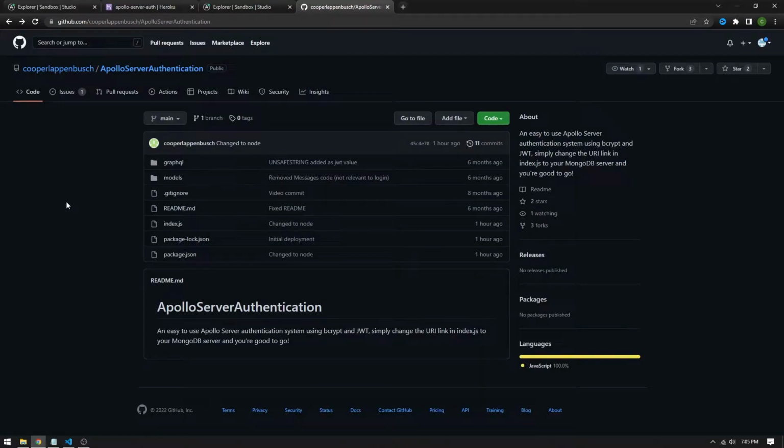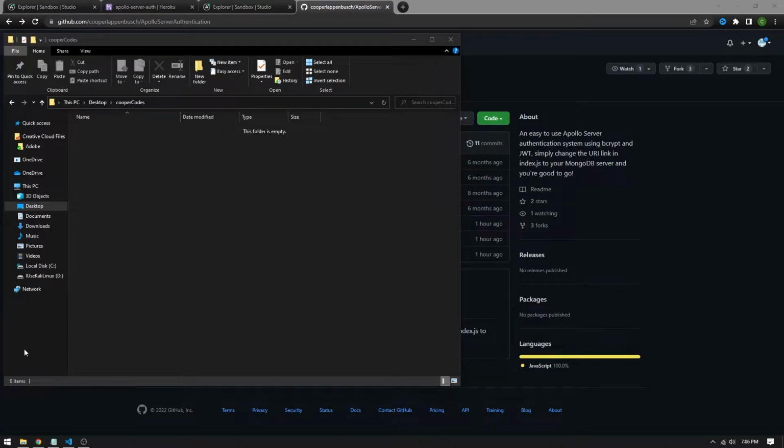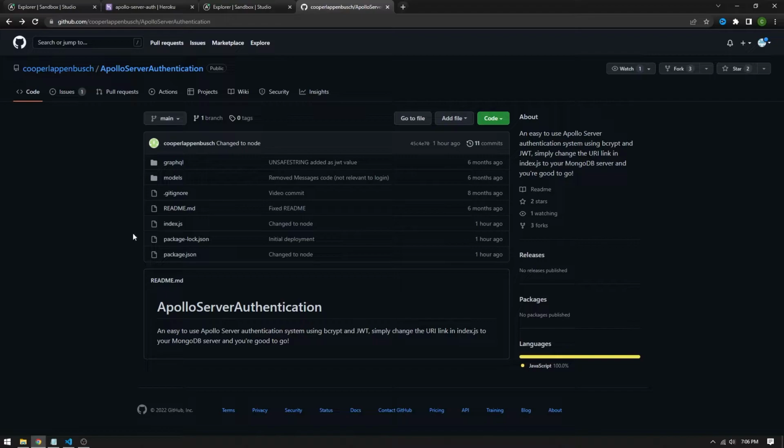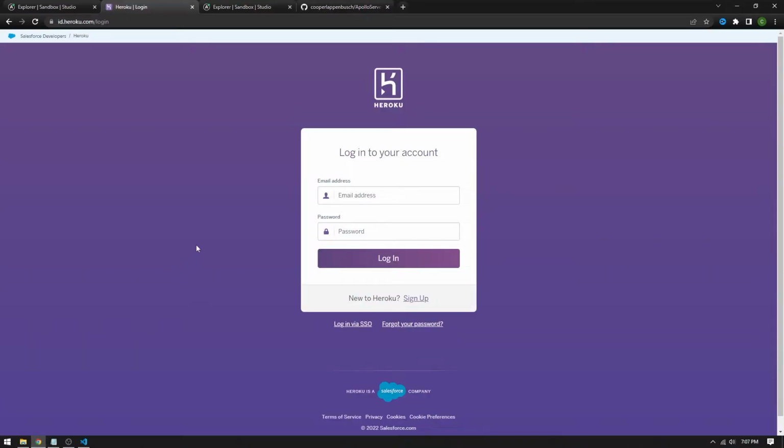So for this video, I'm going to be using this Apollo server authentication repo that I talked about previously. Again, I'm going to be using this repo, but the steps should be the same. I'm going to get started by cloning this repo I'm talking about here, bringing it to my local computer. If you already have an Apollo server set up yourself, don't worry about this step. You already have a server you're going to be working with soon. So we're going to get started by signing into Heroku.